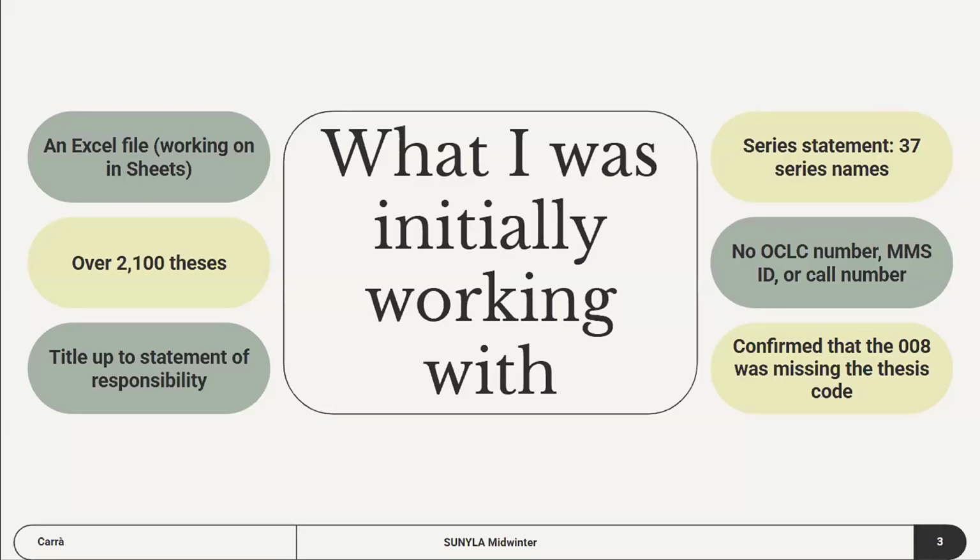So the information I had in that spreadsheet was the title up to the statement of responsibility where the author's name goes. So I did not have any author names. I had a series statement, which I ended up finding 37 different series names. Those were based on the program that each student was in. So I did actually use those to create the batches of records that I worked on. So there was some useful information. In this, on the other hand, there were no OCLC numbers, no MMS IDs or call numbers, so no unique identifying information, which would have helped to find things.